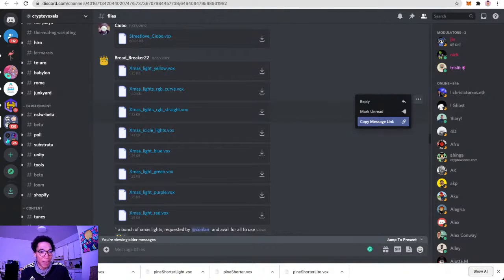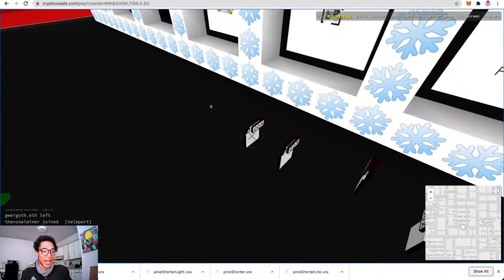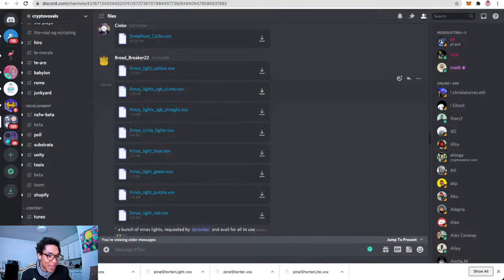For example, if I click copy message link and I go back to CryptoVoxels and I try to E to edit and then paste it in, it's going to give me a link to that message, right? This URL here is not the right URL. What we need is specifically this here. Oh, I'm so glad that I figured this out. It took me a while.